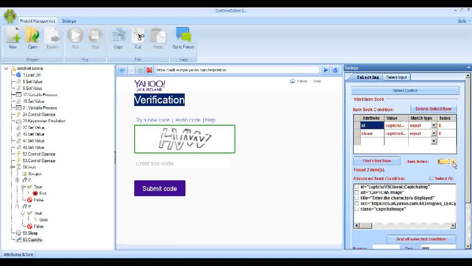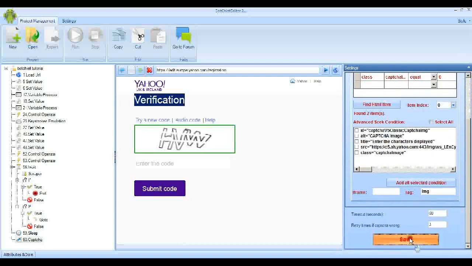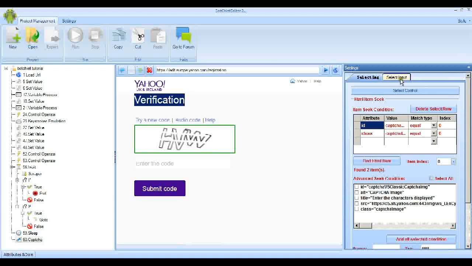Now, these are the 2 items. We should be able to see which ones it's looking at. It's looking at somewhere else there. But on 0, it's looking at this one here. So that's the one we want. So we'll save that. That's the image part of the captcha saved.